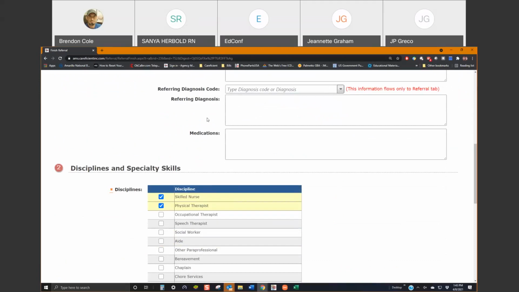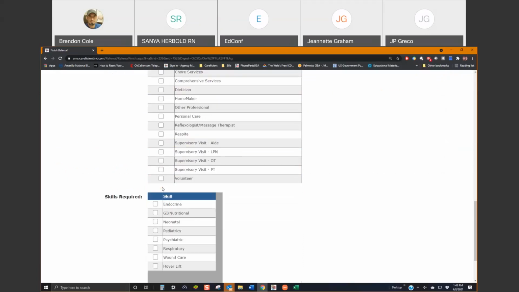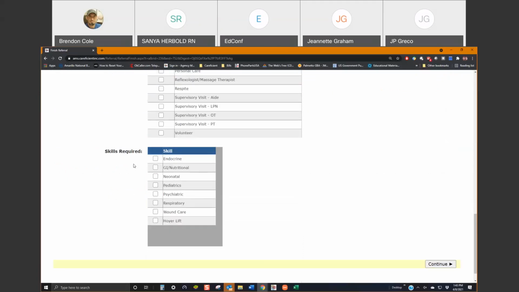And then once you fill that out, below that, again, you have the opportunity to select the disciplines you want to go out if you know them already. So correct that if needed. The skills required, if you guys are going to use this, is helpful in a couple ways. For one, you can use it just to identify that this patient is a wound care patient or a psych patient or both.